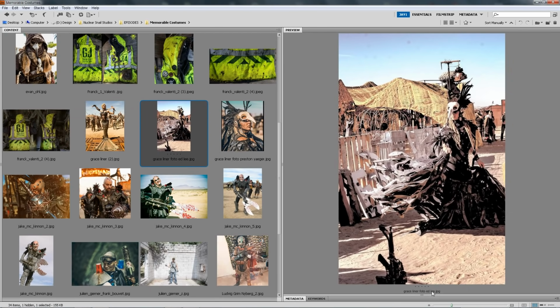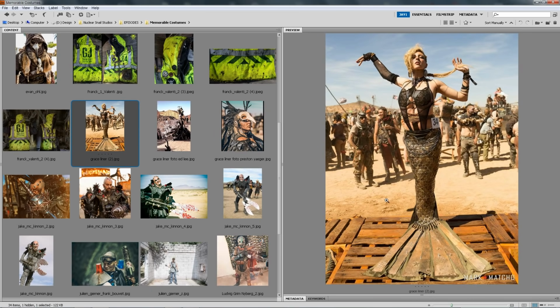This one is by Ed Lee. So, this is Grace Liner, one of the best fashion wastelanders, if I would call it that. It's really hard to put into a box. She makes fashionable post-apocalyptic costumes. So this was from the wetsuit contest, I think. I don't know if this year or last year.